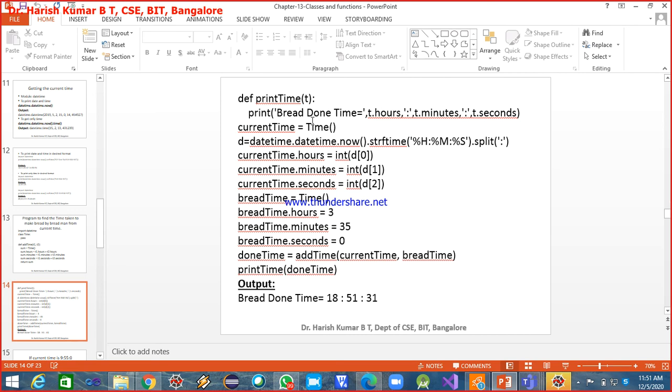And here I'm creating one more instance of this class Time with the name current time. Now d is equal to datetime.datetime.now, as I showed you in the previous slides. So I'm trying to read the current time from the system. This gets you the system time. And since I'm interested only in the time, I am using strftime and restricting it only to hours, minutes and seconds. I don't want the year, month and date.